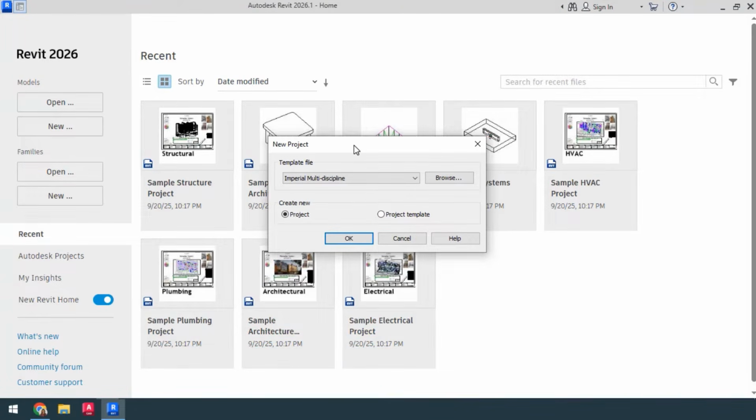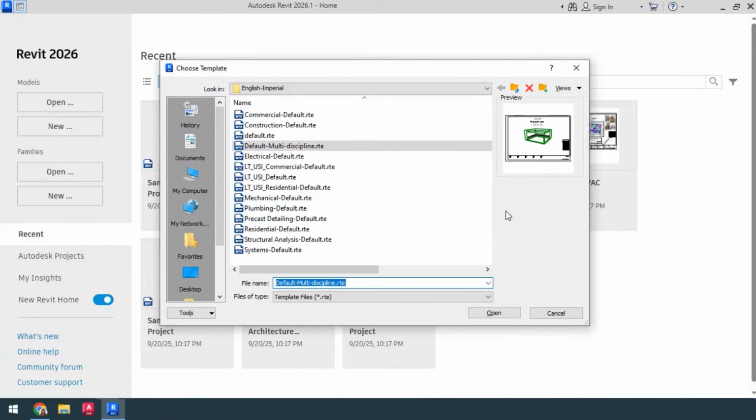A window named New Project opens, asking me to select a template. Some templates are provided by default, but I don't need any of them right now. I will go to the path I mentioned, where the templates are located on drive C. I click the browse option.